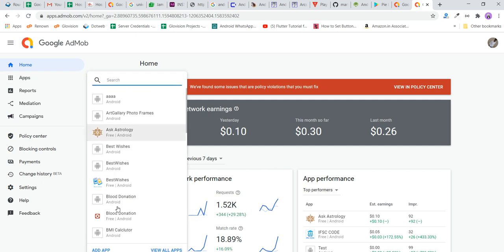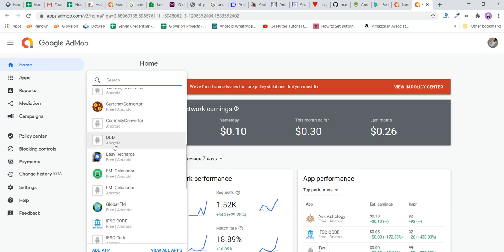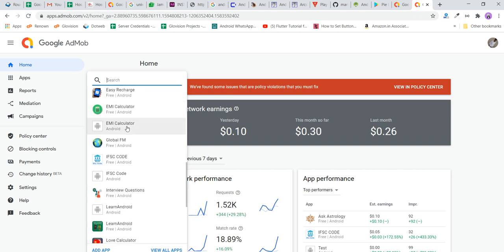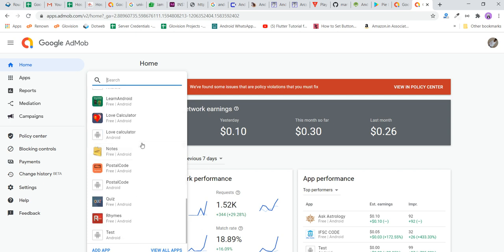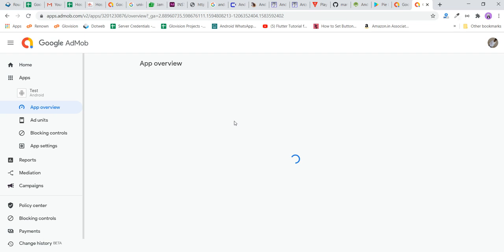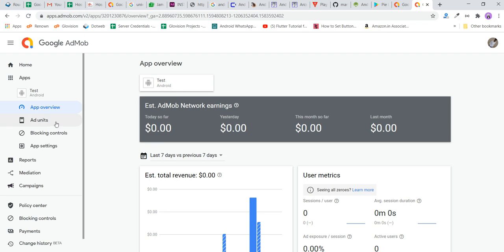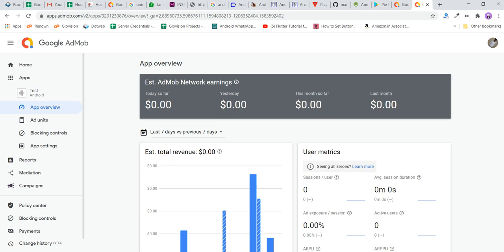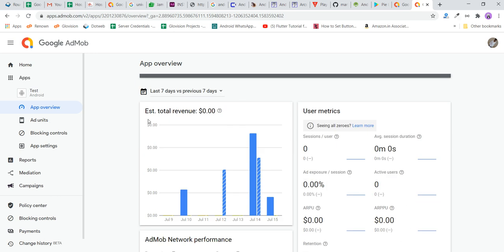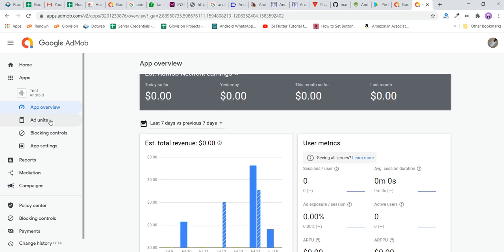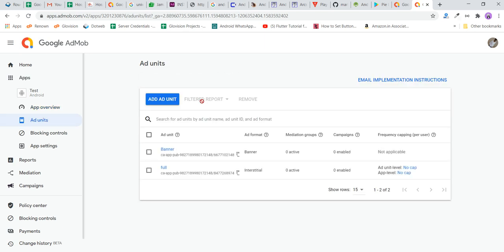Go to apps. Here you can click on this add app, but here I have the testing app, so I can use one of the testing apps. So the test app I want to use now. In this, whenever you click on this, there is add units. Now click on add units. Whenever you click on add units, it says banner and full.